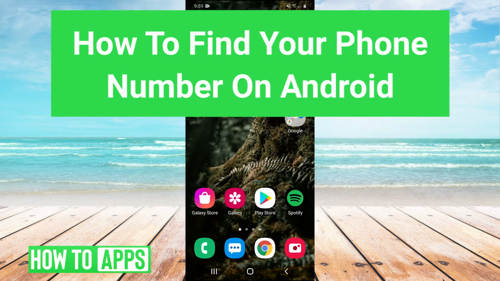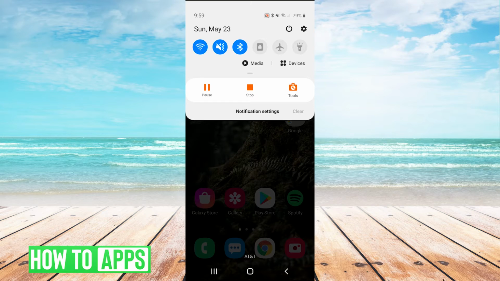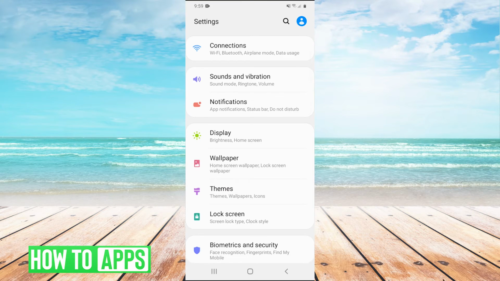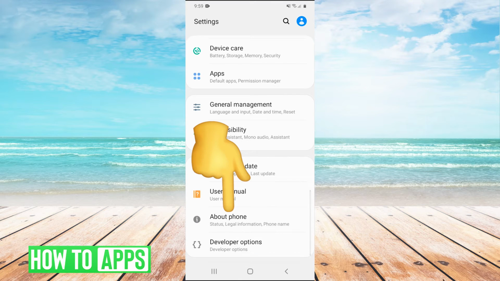So guys, if you want to find your phone number on Android, the very first thing you need to do is pull down your drop-down menu, and in the top right, hit the gear to go into your settings. And then once you're in settings, you're going to scroll down and go into About Phone. So click on About Phone.